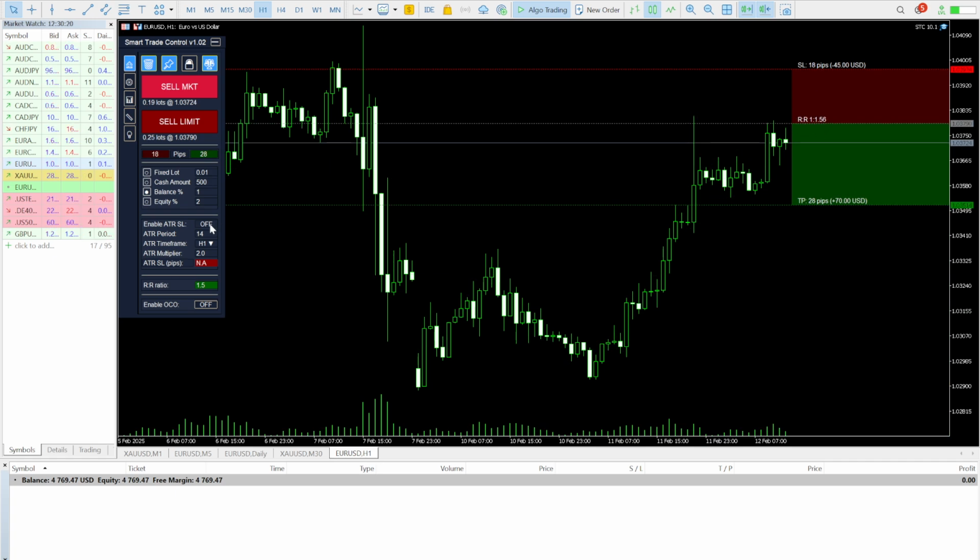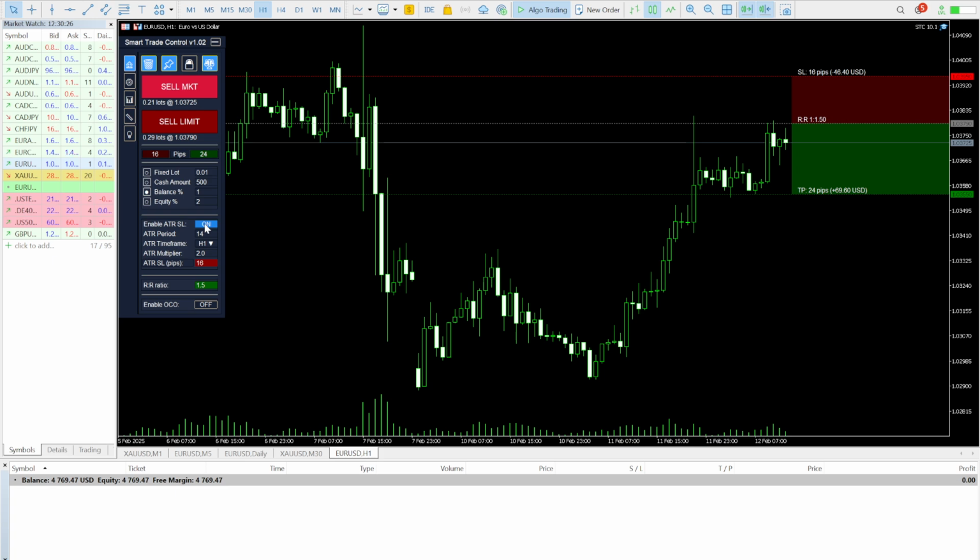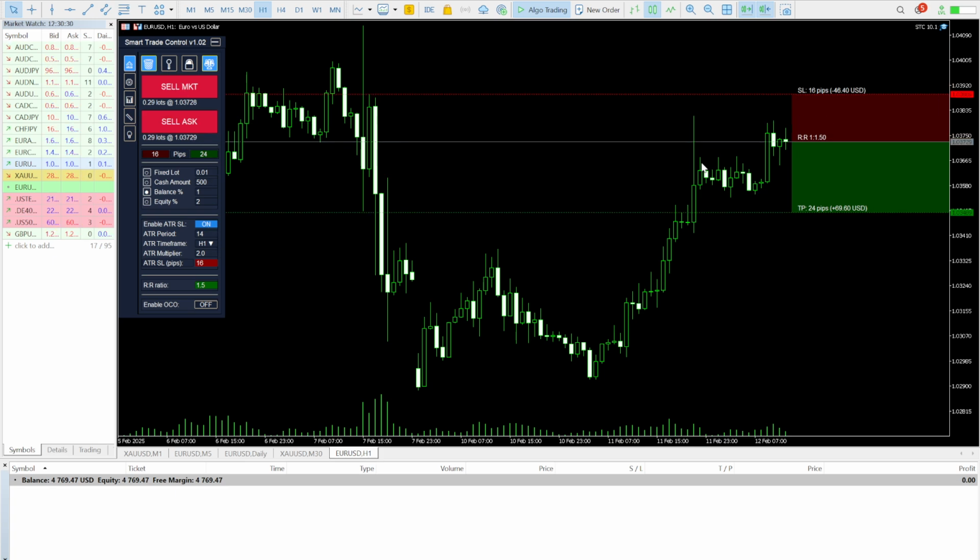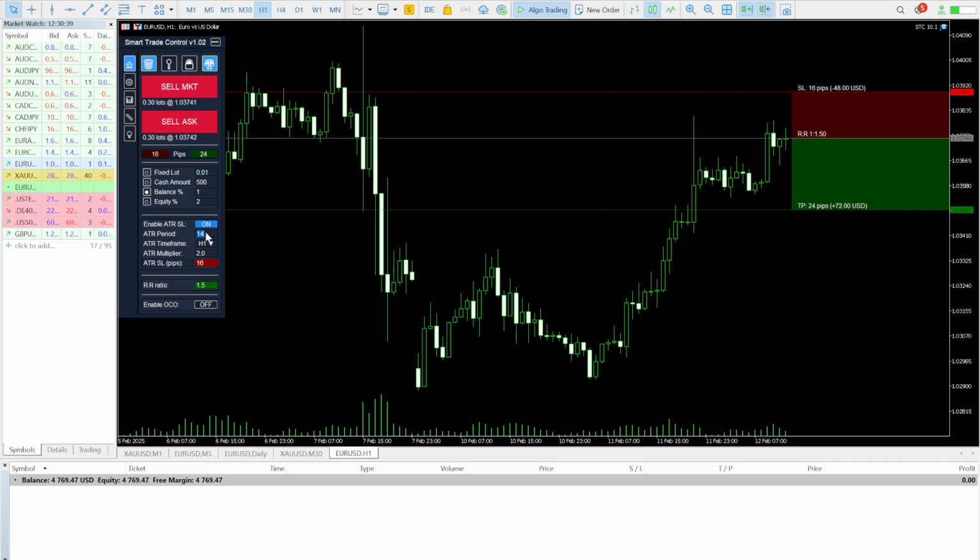You have here functionality of an ATR stop loss. So if you just activate that now, do as such. Now that basically means that the stop loss is locked at the average size of the last 14 bars, so it's adjusting to volatility. Of course, you can change the amount of bars that we're looking at. You can change the time frame. So if you're scalping or something, you can maybe have that on a lower time frame.